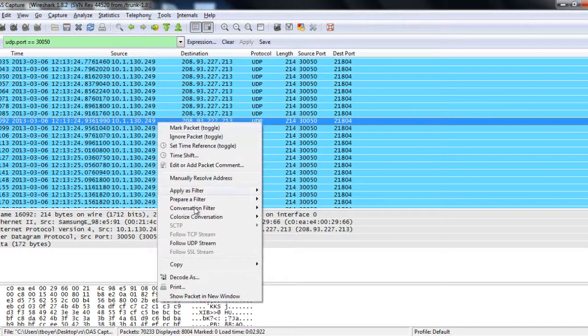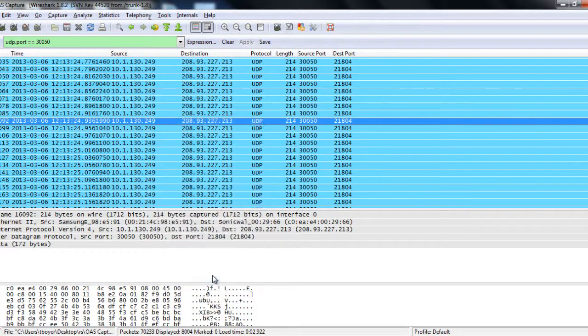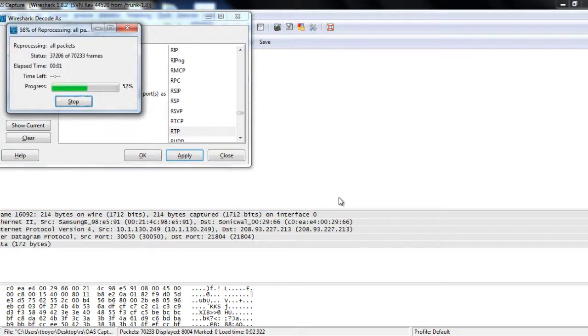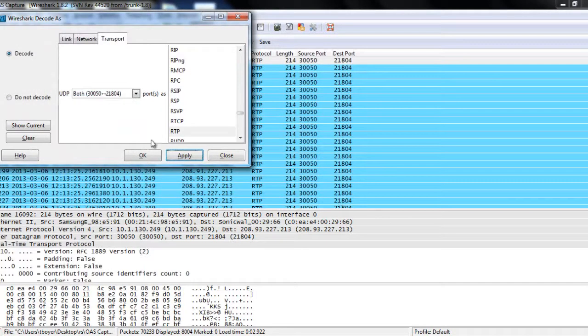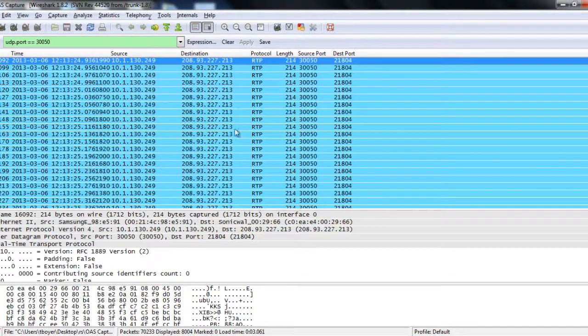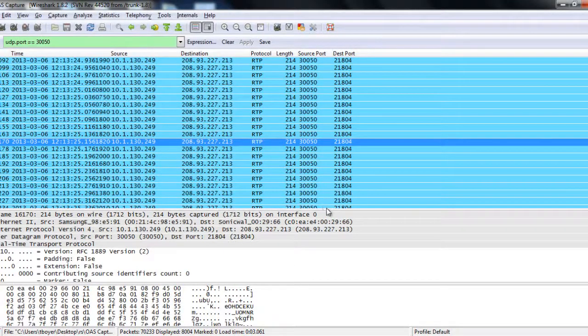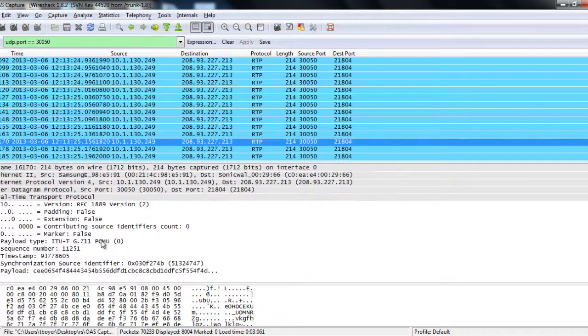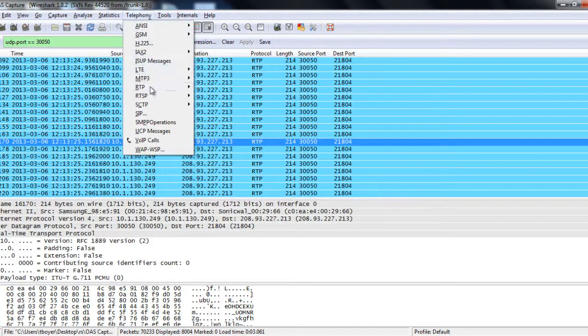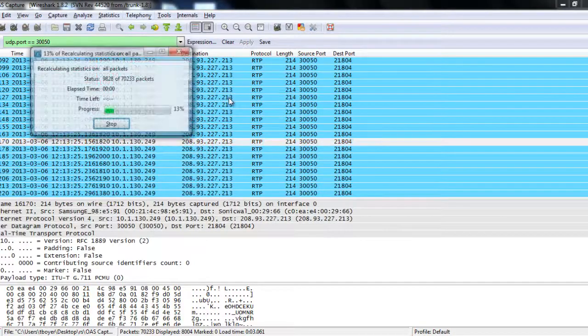So I'm going to go ahead and decode this as RTP traffic, just as we did with the previous call. Apply. Click OK. Okay, so now we see that the codec is G711, and we still have all the information about the IP address. And now we're going to go to telephony, RTP, stream analysis.